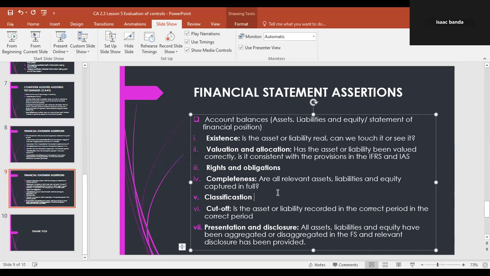These assertions are very important because we use these assertions to test the controls and to carry out substantive testing. These are the assertions that we use. I don't know if it has made sense. Yes, that's made sense.